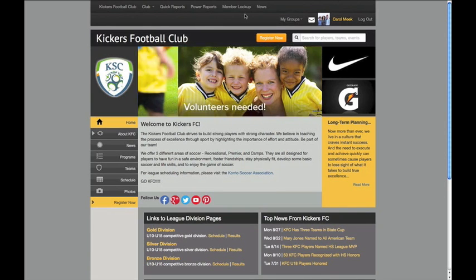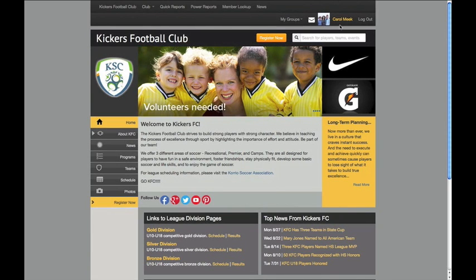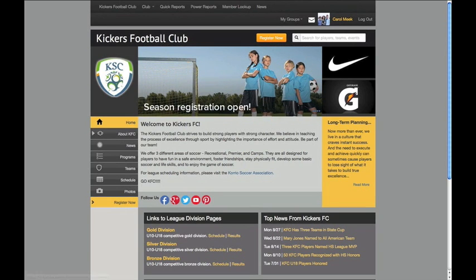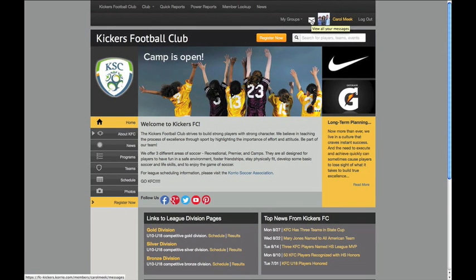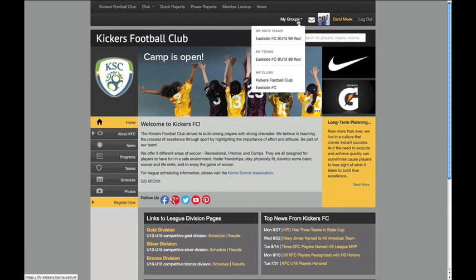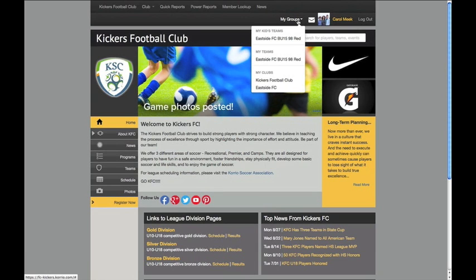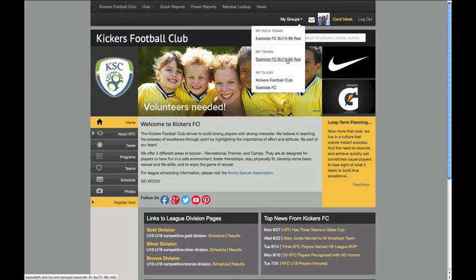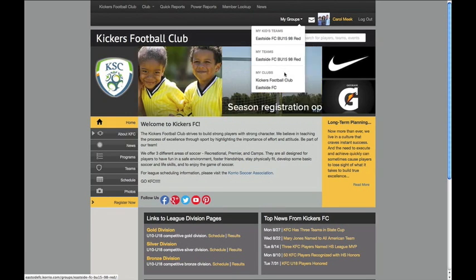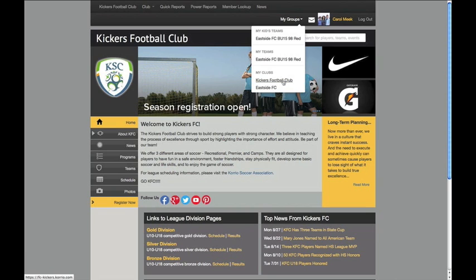Otherwise, they'll see whatever is below this line right here, and they'll see a direct link to their personal dashboard page, their personal avatar, a link to their personal messaging center, and their My Groups dropdown. In the My Groups dropdown, they'll see links to their kids' teams, any teams that they are rostered to as a coach or a manager, and any clubs or organizations that they're a part of.